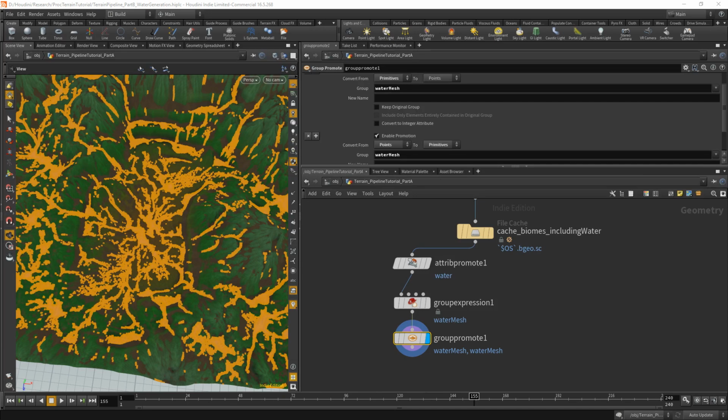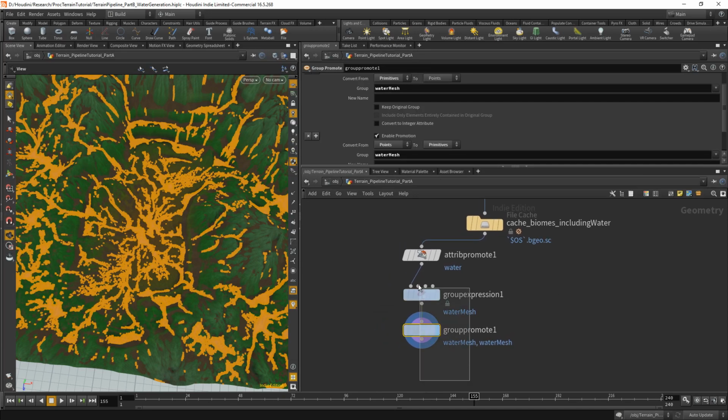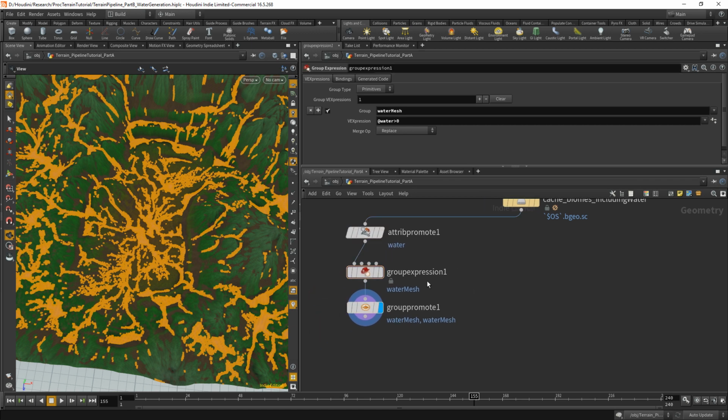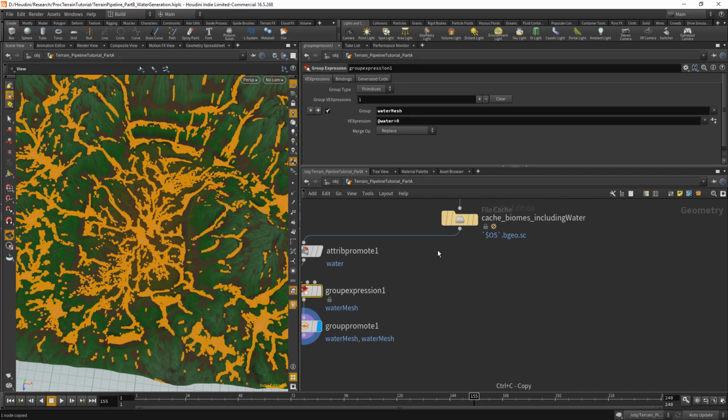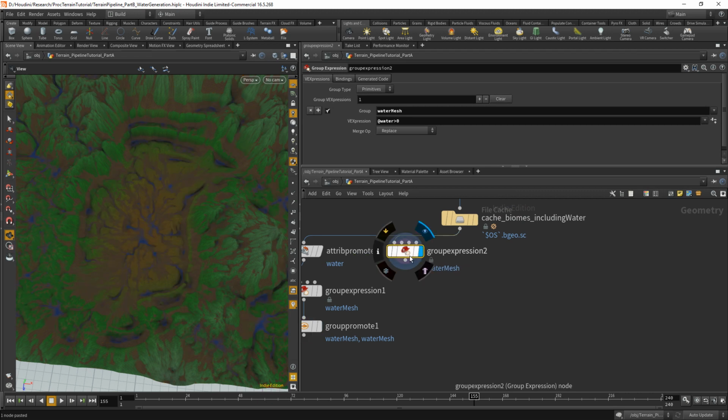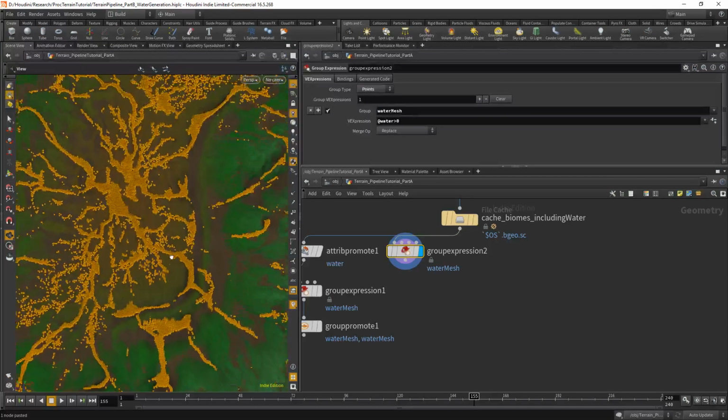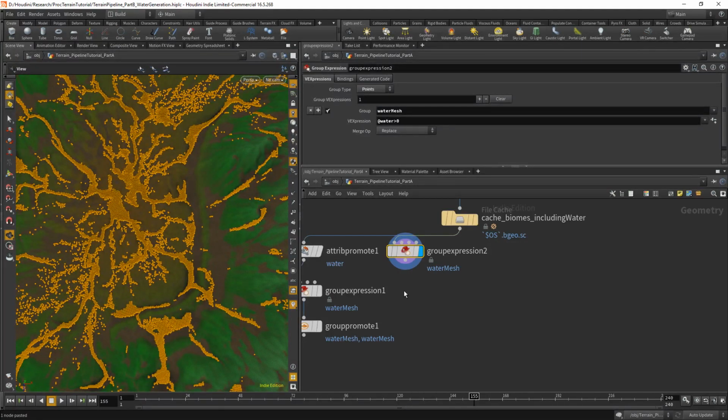But instead, an alternative would be to directly group it as points. So if we just copy paste this node, it shouldn't do anything, because right now it's set to a primitive group and it tries to load the water attribute as primitive. So we need to set it to points, and then we actually have a group.